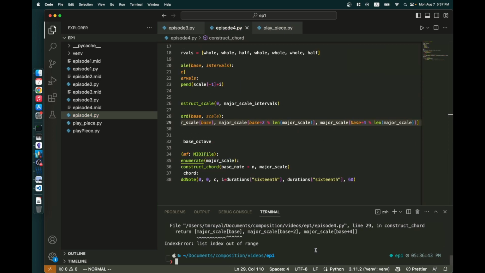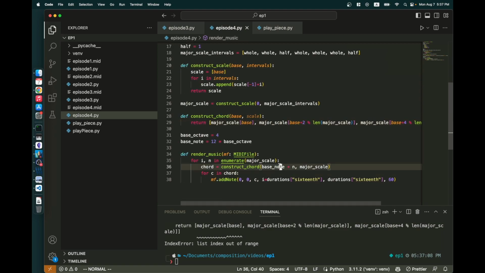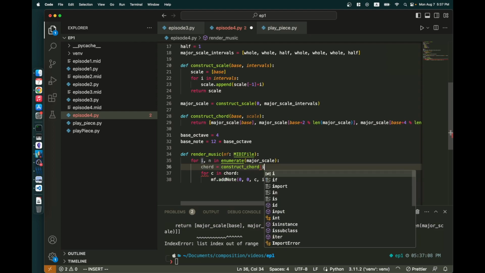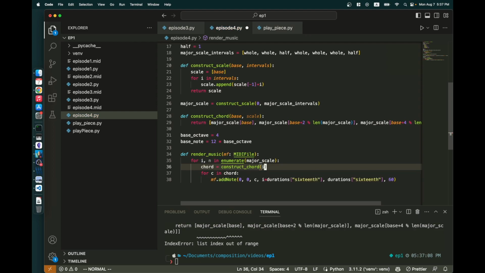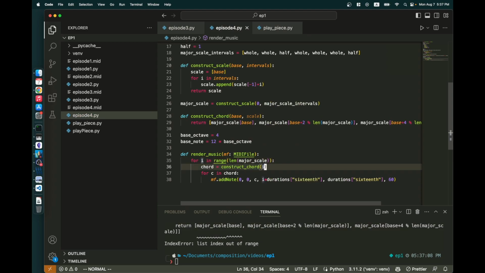And let's see what this sounds like. Okay, so bass is supposed to be an index. So we have base note plus n is not what we want. We want I. We don't even need to enumerate the major scale. Range, length, major scale. Construct I major scale. So that should give us a set of chords.